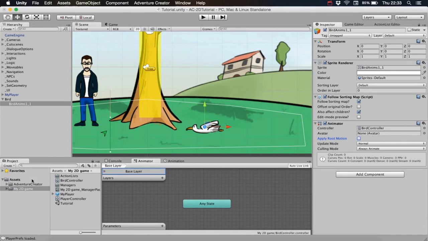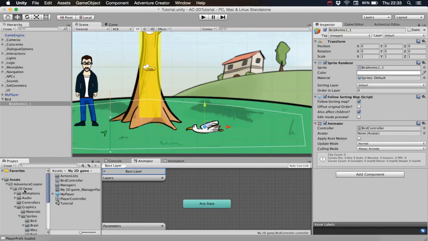And we have our pre-made animations in 2D demo animations bird. And as you can see, these animations, unlike Brain's, don't have an underscore and then a directional letter. And that's because the bird is only facing left the whole time. So it's going to be a bit more simple.